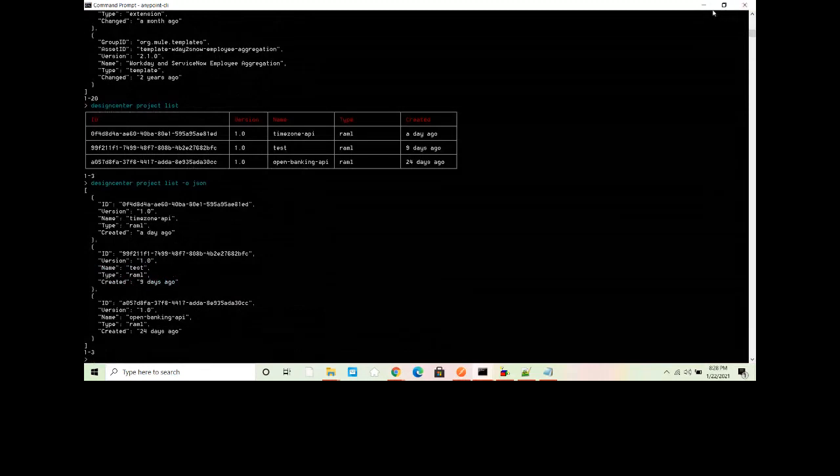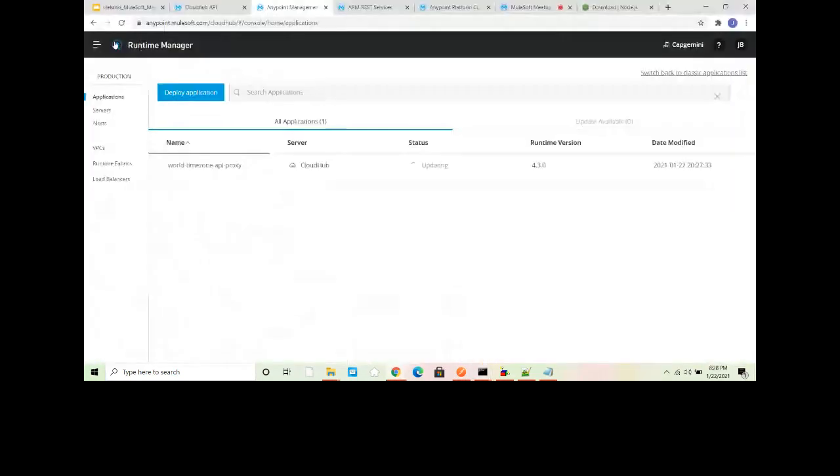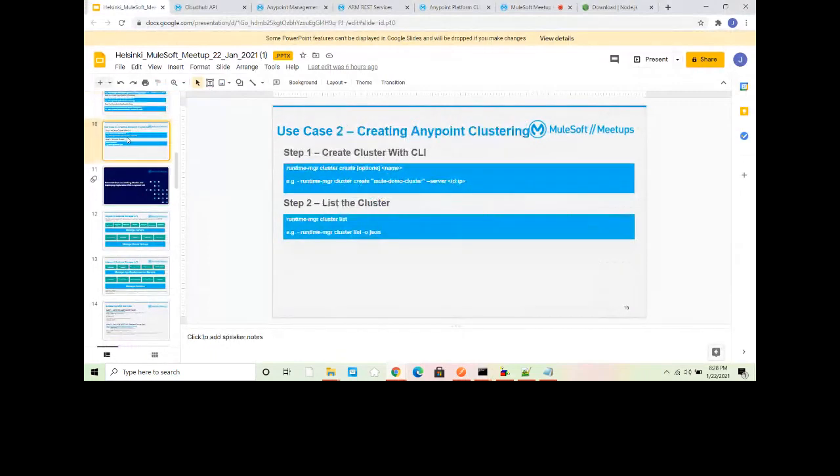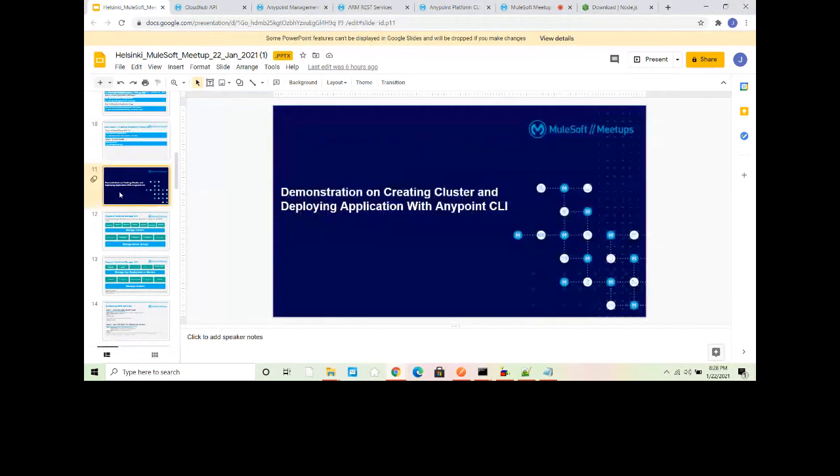So this is what you can do with Anypoint CLI. Before I move to the next topic, do you have any question on this? We will see one demo on how to create an Anypoint cluster using Anypoint CLI. We will see some demonstration on those things also. Okay, so let's wait until I complete this.